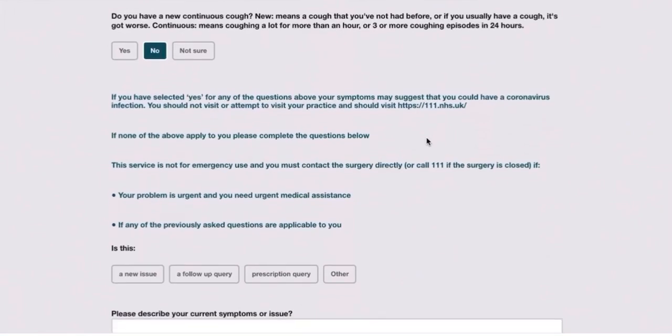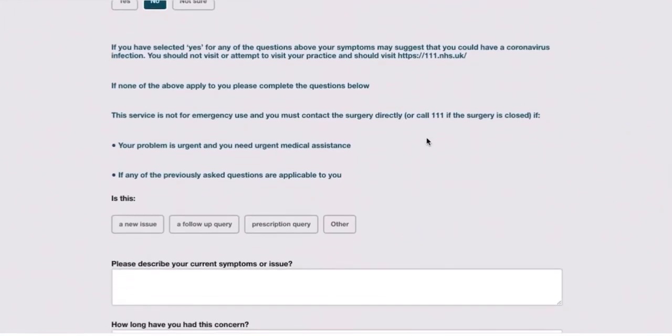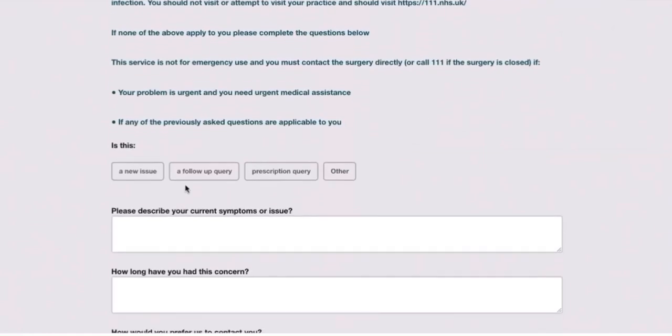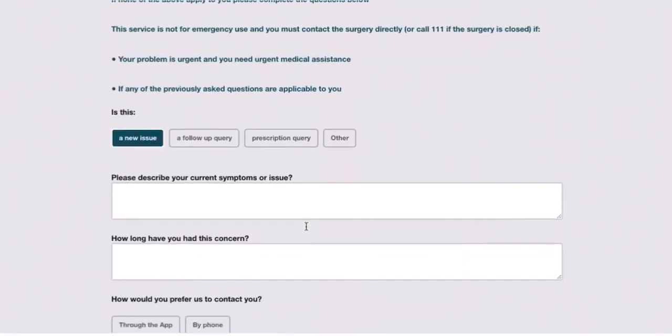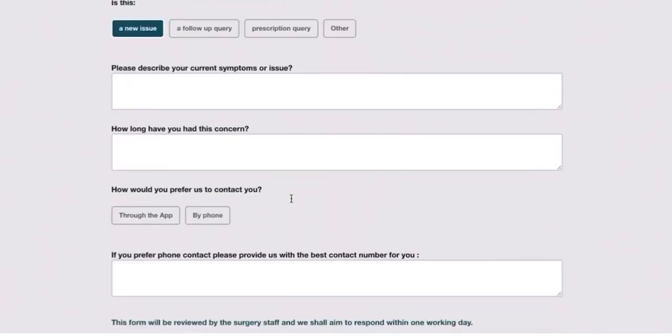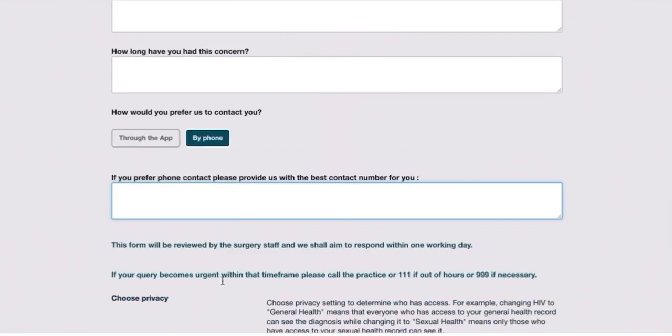If none of the above, and they do still want to contact the surgery, then there's a number they can click why they're contacting the practice, and just some free text as to what their query is about. Then there's a question as to how they would prefer you to contact them back, by phone or through PKB. If it's by phone, then they can put in a phone number for you to contact them.